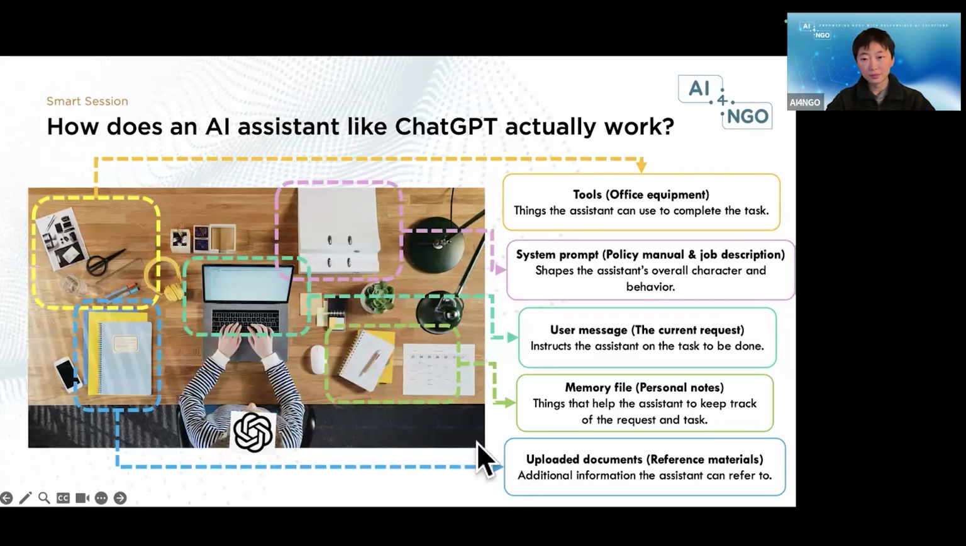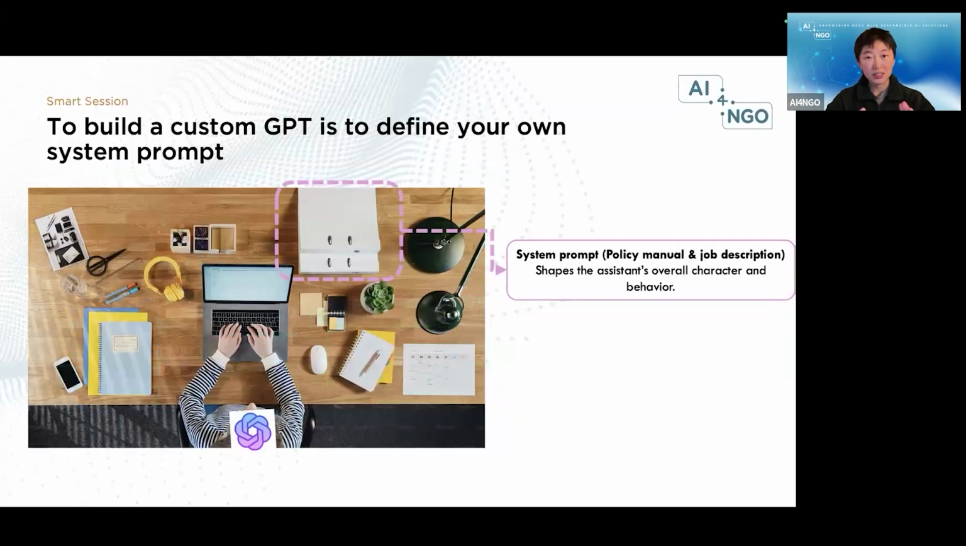And so amongst all, what we are normally capable of influencing is simply the user message and uploaded documents. We can't really touch the system prompt, the tools, and the memory file. And with a custom GPT, we are suddenly open to everything apart from the memory file. So there is a lot more possibility for us to create something very specific, where we can define how it acts and constrain its focus. Most importantly, to build a custom GPT is to define your own system prompt. And so this is the practice that we're going to do today.